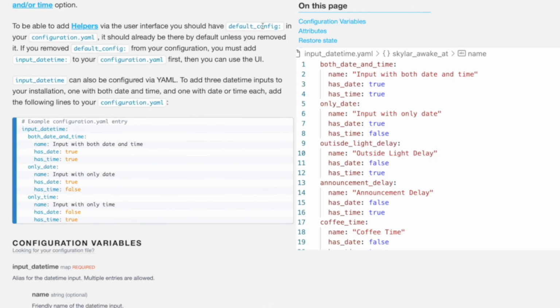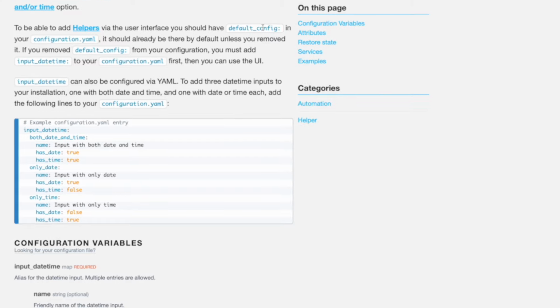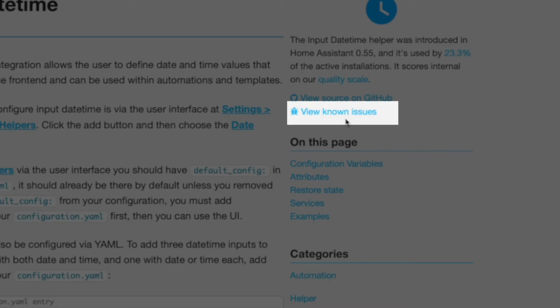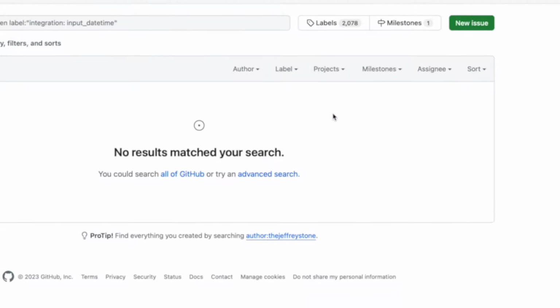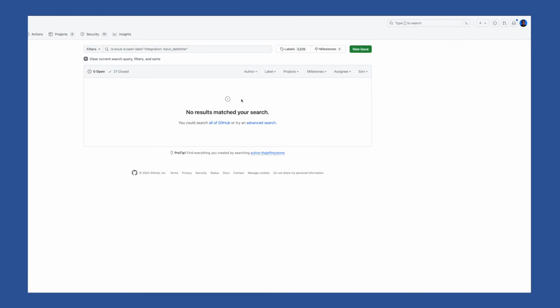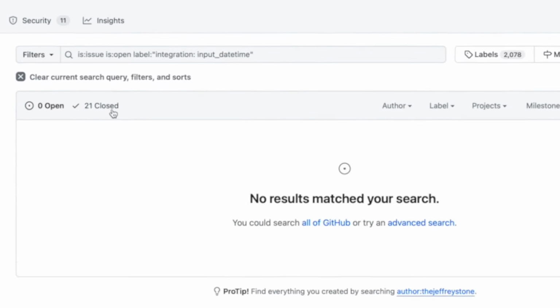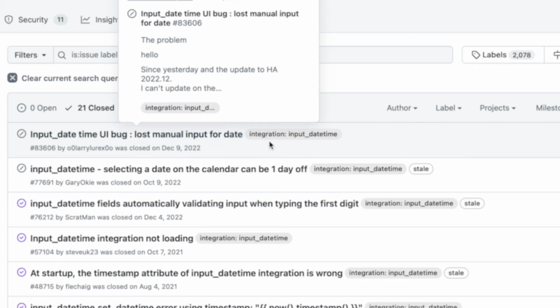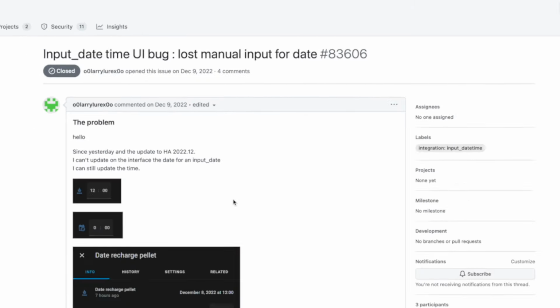And so far, everything in these docs is matching what's in my configuration. So the next step is checking for any known issues. And if you didn't know, you can click on this link right here in the documentation and jump right to any open known issues on GitHub for this specific integration. As of this recording, there are no open issues with this input datetime integration. Okay, so let's look at the closed issues. Okay, here's a recent one. Let's take a look at the notes.